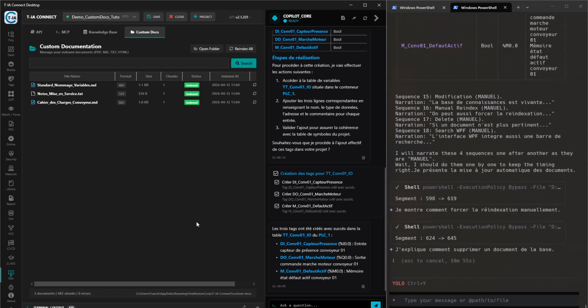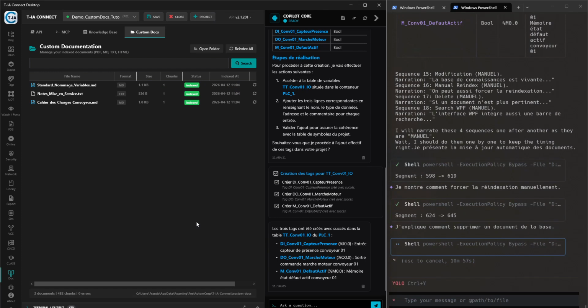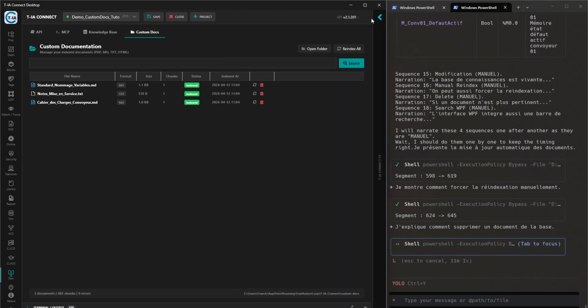If a document is no longer relevant, it can be removed from the base. Deleting it removes the document from the index but does not delete the physical file from the folder. You can also delete the file directly from the folder. TIA Connect will detect the absence and clean up the index automatically.